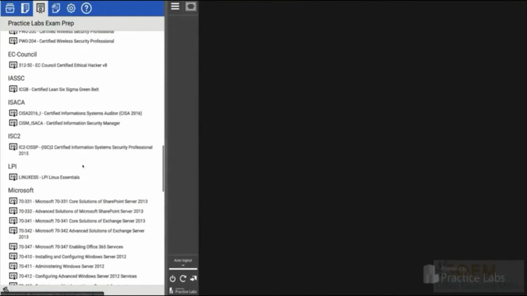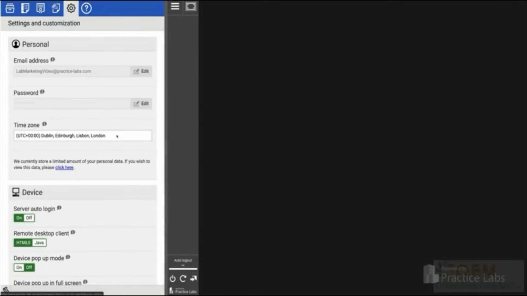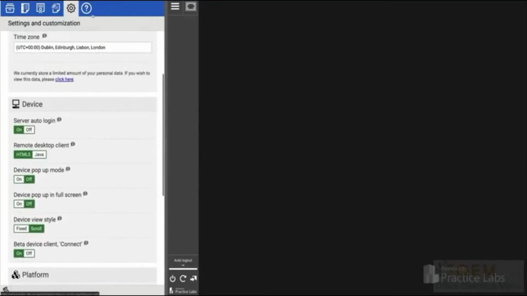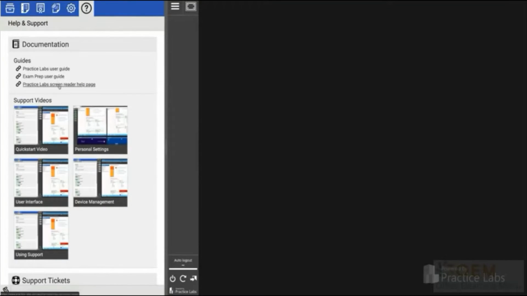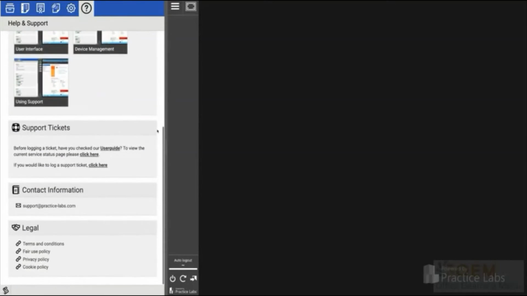Next is the Additional Features tab, where you can view your exam prep and lab reports. Then it's the Settings and Customization tab, where you can view and configure settings for your Practice Lab environment. And lastly is the Help and Support tab, where you can view useful documentation, user guides, support videos, and get details on how to contact our support team.